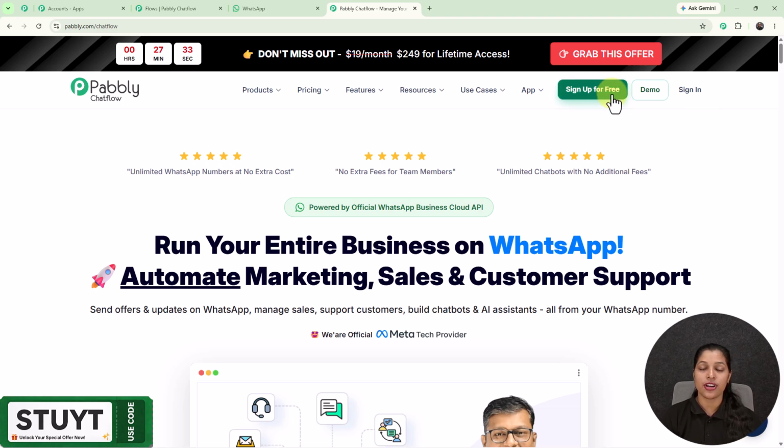And if you sign up your account for free on Pabbly Chatflow, you get 100 free credits every month for practicing and exploring Pabbly Chatflow. Means you are getting a chance for testing and creating this automation or this WhatsApp chatbot for free inside Pabbly Chatflow. But if you are an existing user, then you can just click on this sign in.